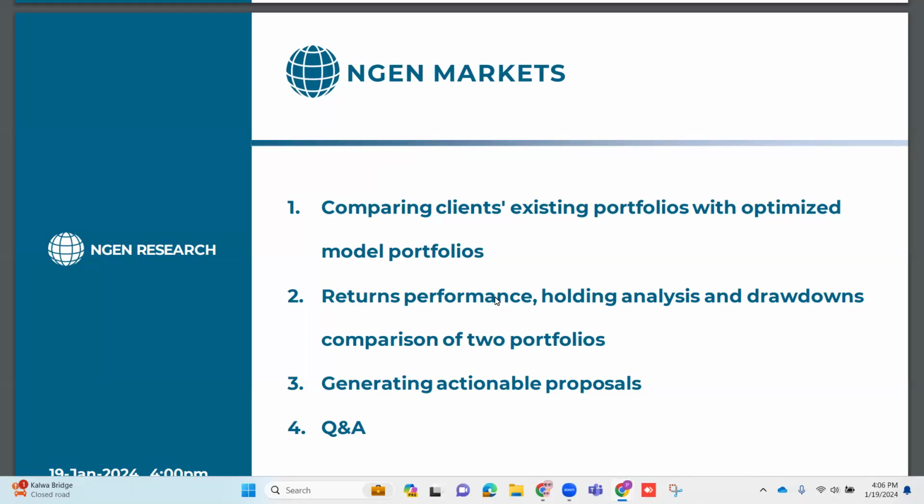We would be having a look at this comparison based on their return performance, their holding analysis, as well as the drawdowns comparison of the two portfolios that we have generated. And finally, we would be looking at the ways of generating an actionable proposal that can be sent across to the clients. And finally, the platform would be open for a Q&A session. You can either unmute yourself and put forward your query, or you can write down in the chat box. So let us begin.